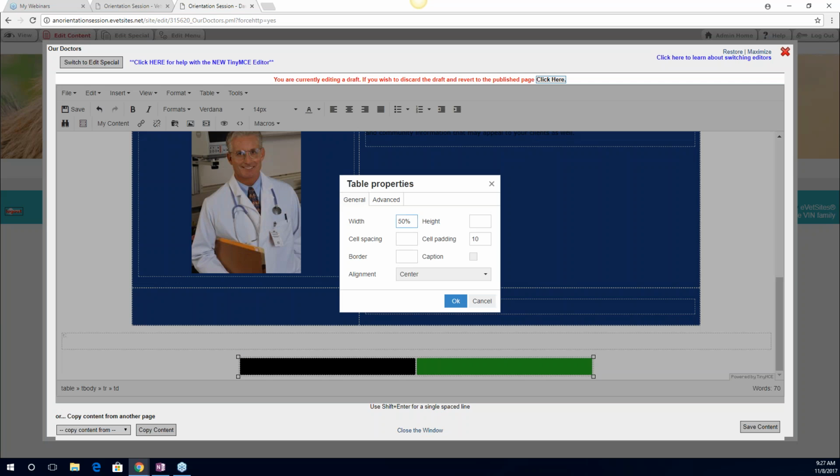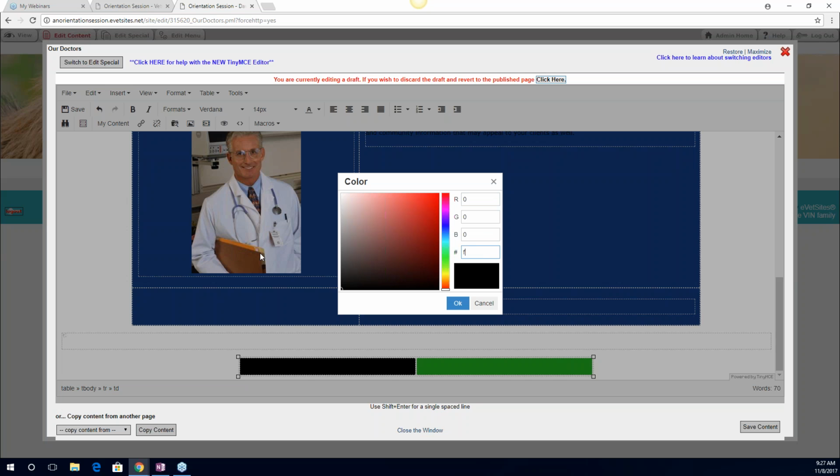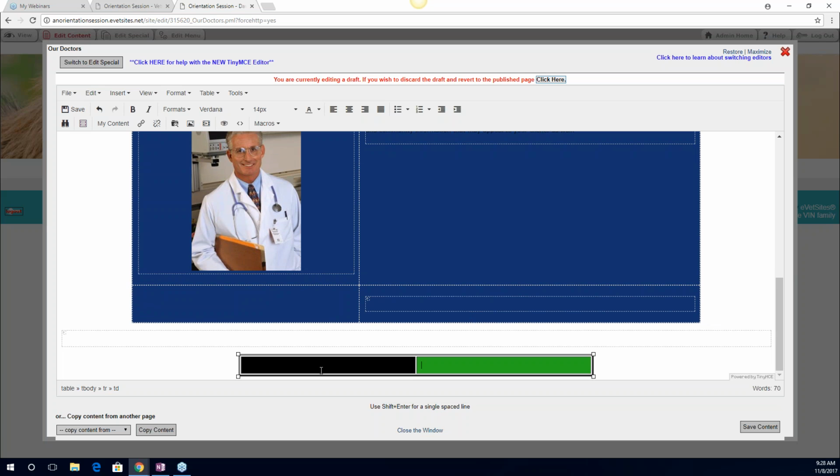Table properties. We'll say border, let's give us 4 pixels, and the color for our border, we'll say white. And here you can't see our text, so what I'm going to go ahead and do is just change it to white while we're in here. New client offer. Let's say we want this bold, we want it centered.